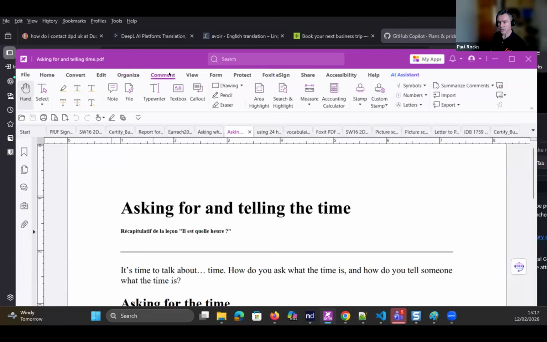Commenting. So this refers to markup. This is something which is common across all PDF tools, the ability to comment and mark up and collaborate on a document. And we have 1, 2, 3, 4, 5, 6, 7, 8, 9, 10, 11, 12, 13, 14, 15, 16 different markup options available for you to use there, including stamps.